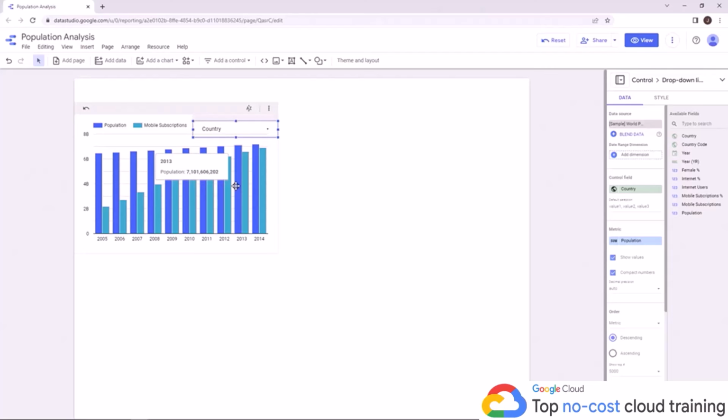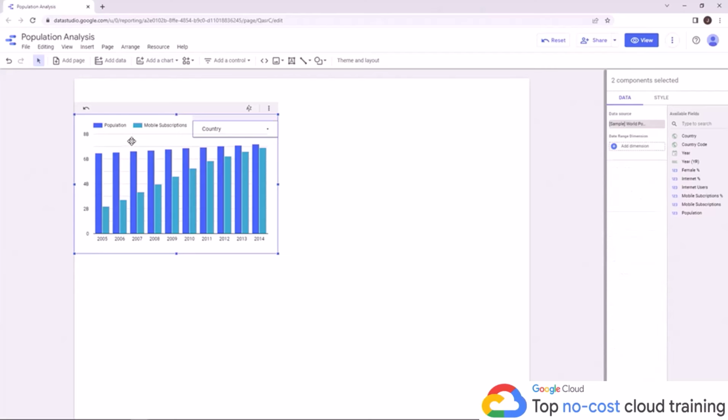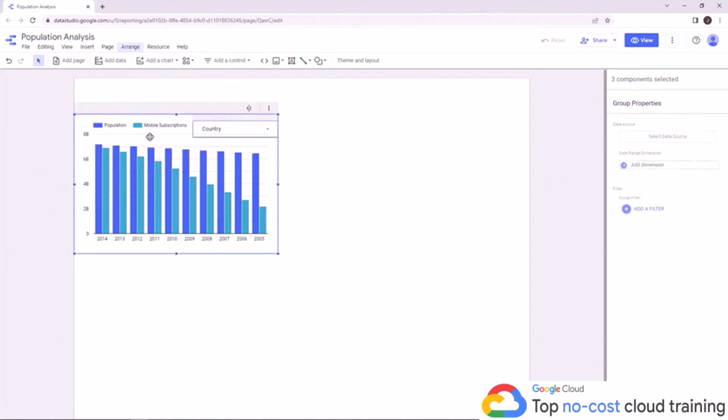We need to select both the drop-down list and also the chart. Start by selecting the drop-down list, hold down the control button on your keyboard, and then left-click the chart. You may need to do this twice. Now, from the Arrange menu at the top of the screen, simply click on Group. And this filter will now only be applied to the first chart. We'll test this out in a moment.